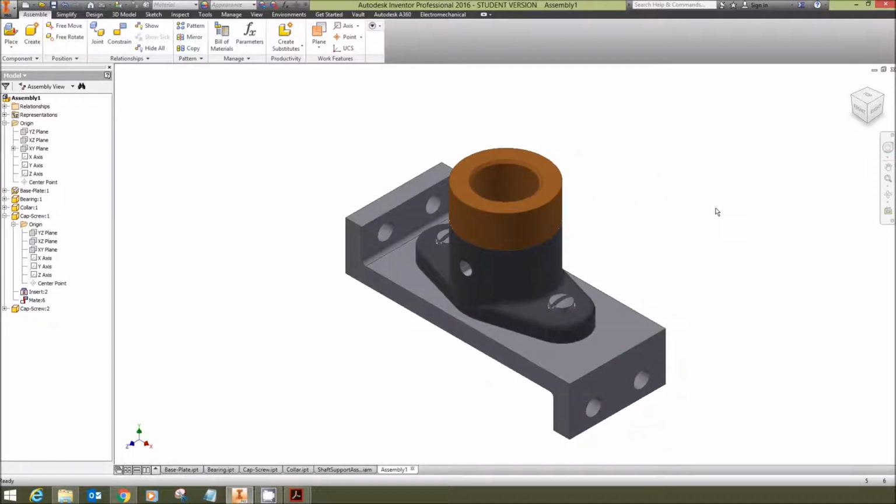Okay, so there's your assembly, totally constrained. Let me check my notes, see if I got anything else to say. I think we're good with that. So use a pack and go to submit this according to the instructions in Blackboard.